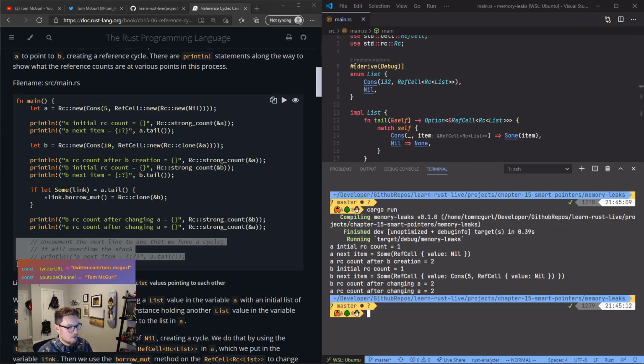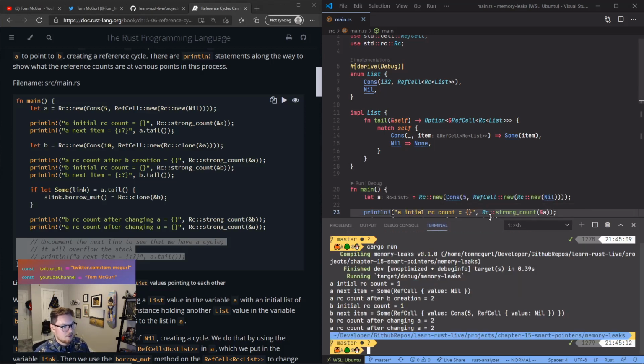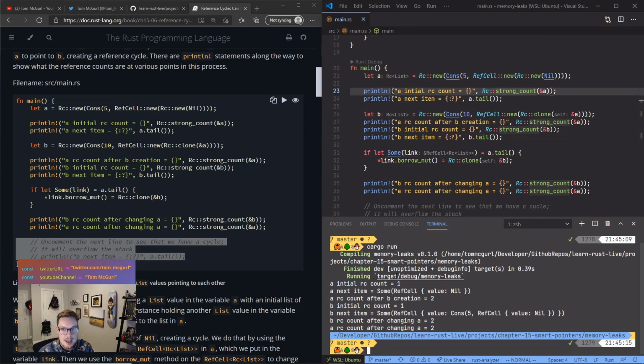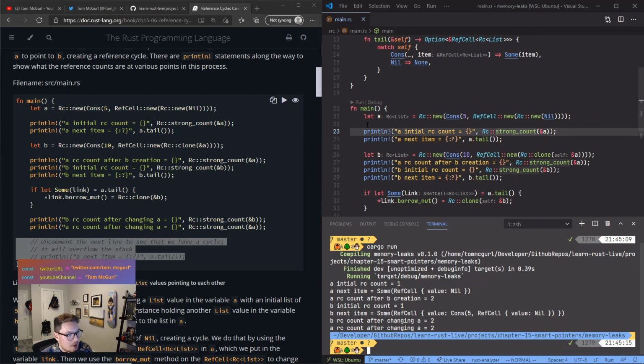Cargo run. Okay, so let's go over what we see here. A initial count is 1. That's because here we've created a reference to it, right? A's next item is the end of the list. A's reference count after B creation is 2 because B has a reference to A. B initial count is 1. B's next item is a reference to A, right? B's Rc count after changing A equals 2. So we change A to reference B, so now something references B. A still has 2 because nothing else is referencing A.